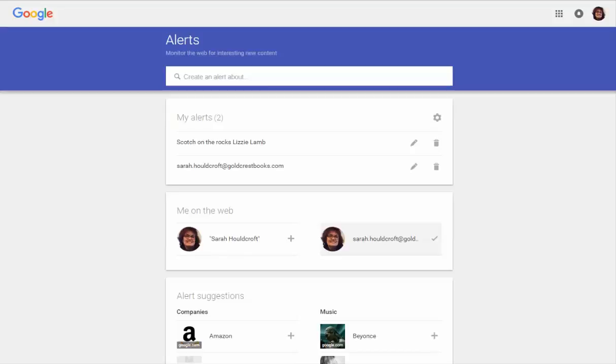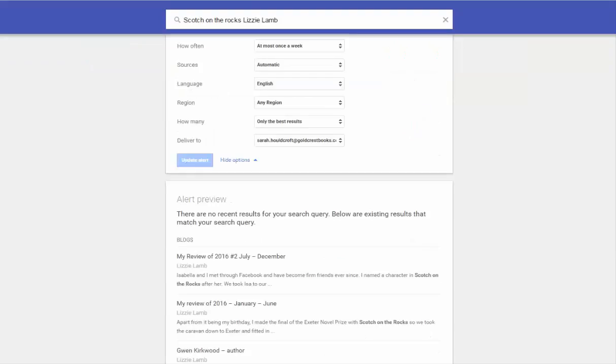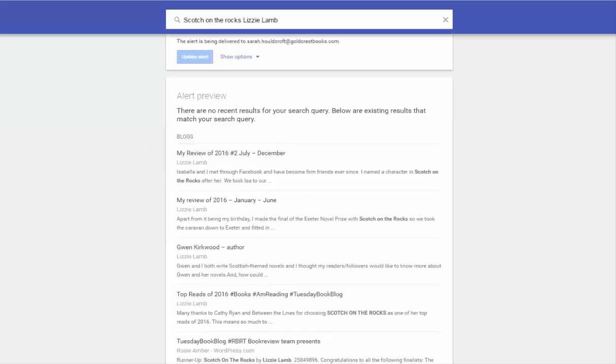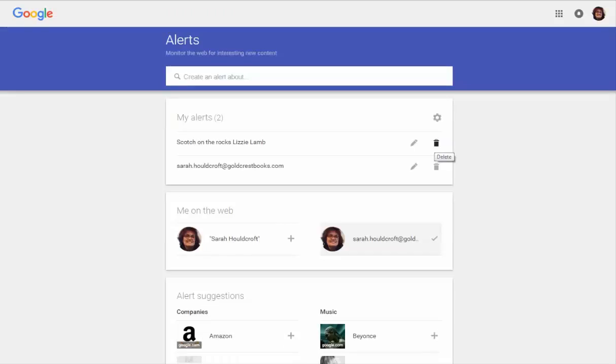We've created the alert, and here you'll see it: Scotch on the Rocks, Lizzie Lamb. Now if we want to, we can click on here and go in and alter any of these. That's not a problem, and if we do alter anything, we can just update the alert. That's fine. Let's just go back to where we were. We can delete it very easily as well by clicking on the little icon there.